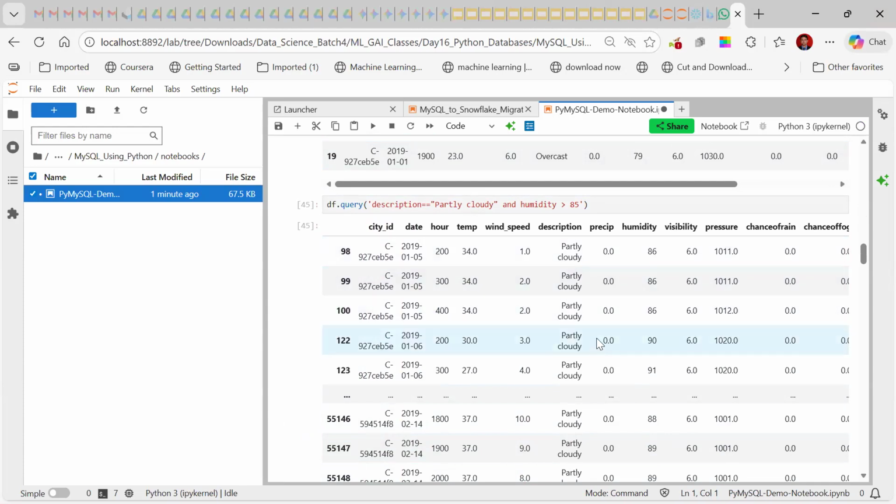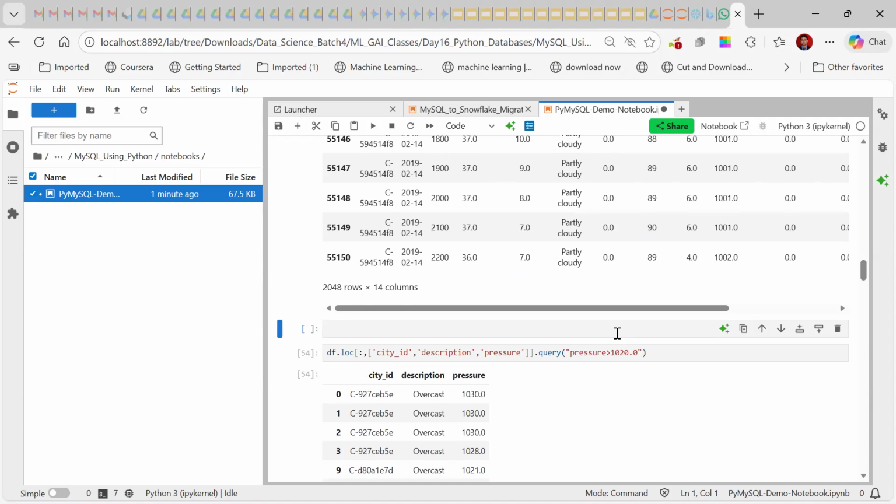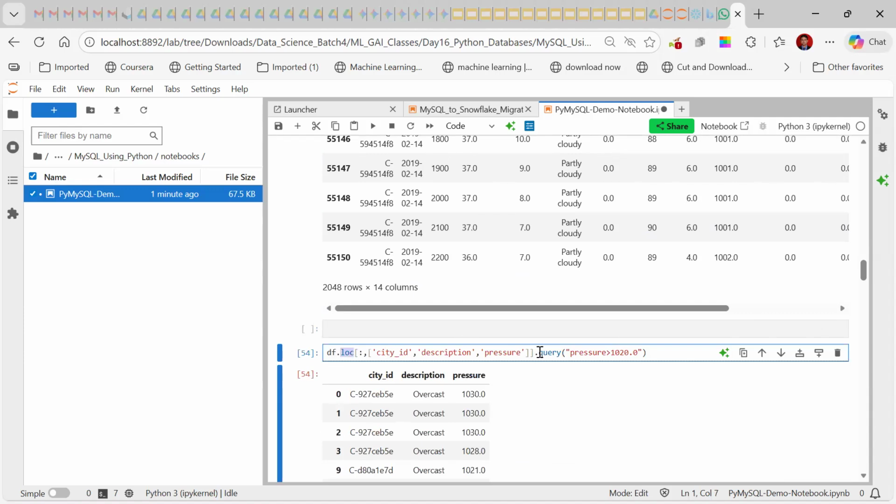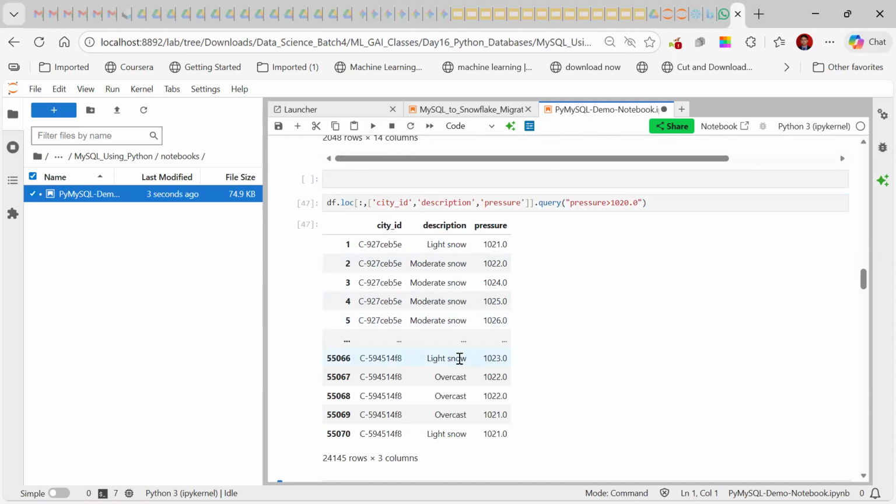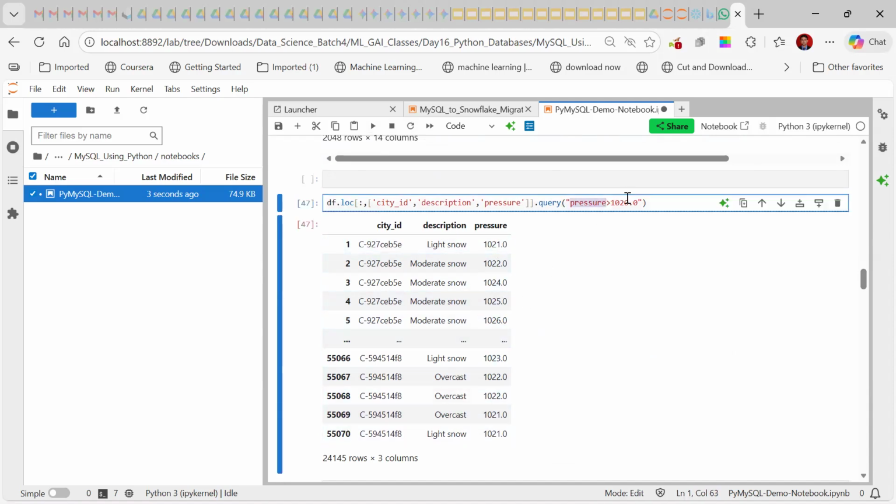This is what we already discussed, if you remember, in pandas. The same query function, we are just leveraging the query function and filtering the data. And this is another method where you are using the loc function and extracting only the columns which I want, and I am querying only the records for which pressure is greater than 1020. Out of 55,000 records, 24,145 records have this criteria. This condition is matching.